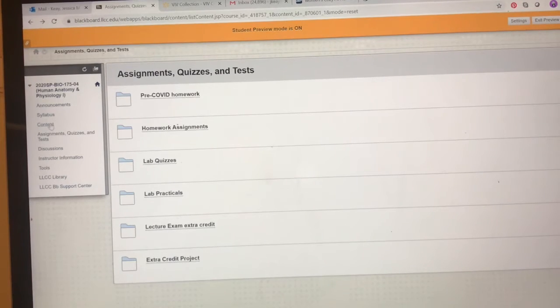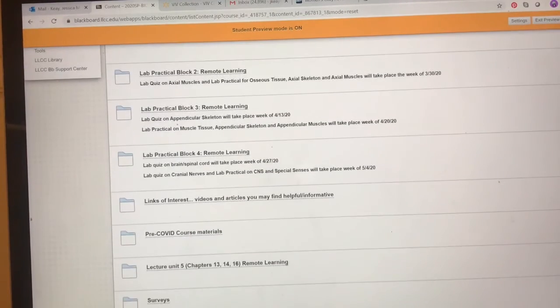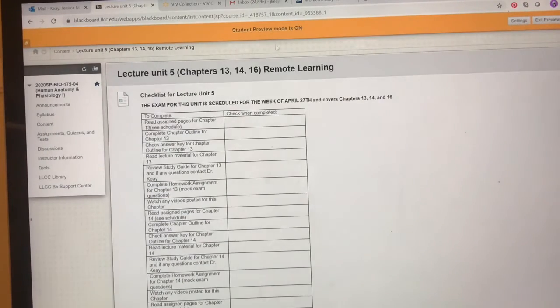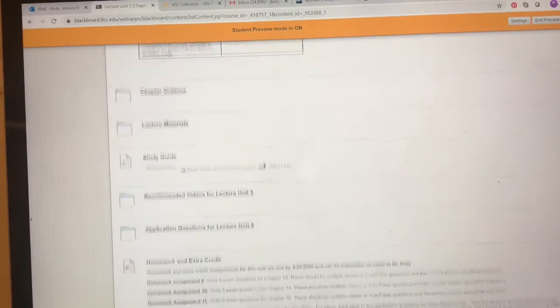So what we're going to be working on next will be lecture Unit 5, and I'll probably move this folder up to the top tonight or tomorrow. But if you click on lecture Unit 5, this unit covers 3 chapters, and you'll see a similar checklist as the other lecture unit with similar folders.